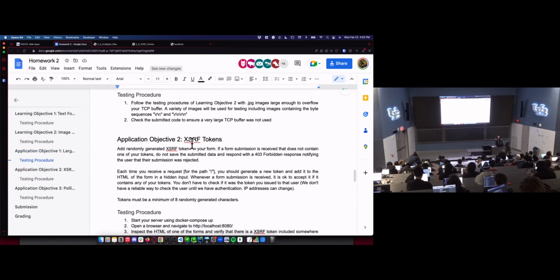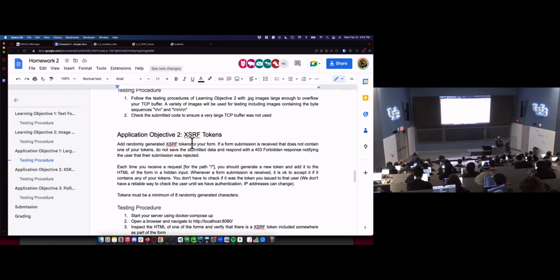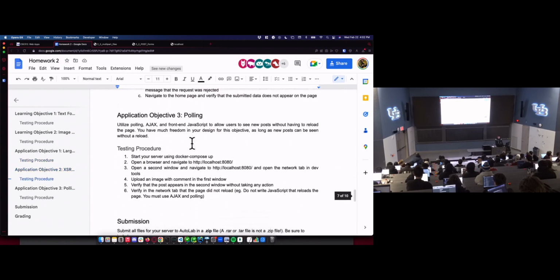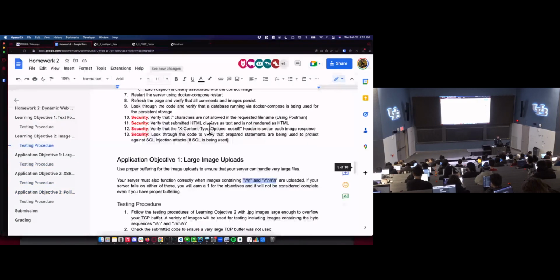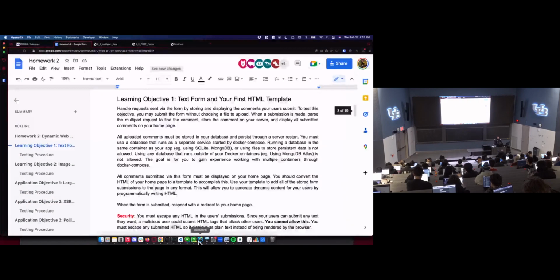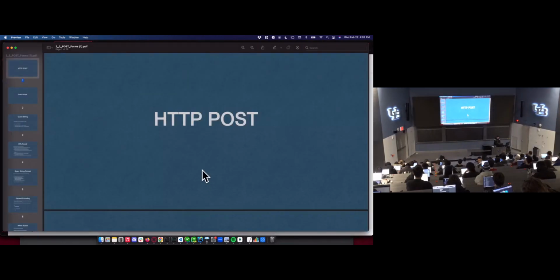Cross-site request forgery tokens, plugging up a security concern. And then polling, being able to see new images as they're posted instead of having to refresh the page to see any new posts. So that's what we want to build with this homework. And let's, did I hit escape there? And let's build that.